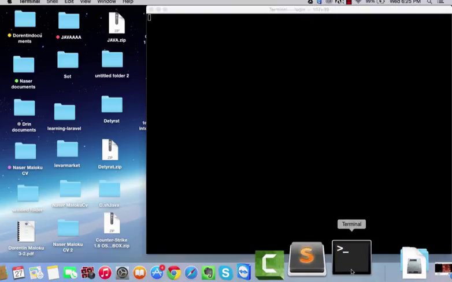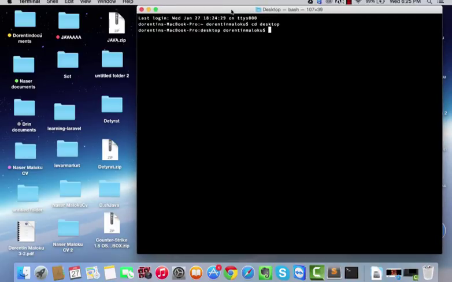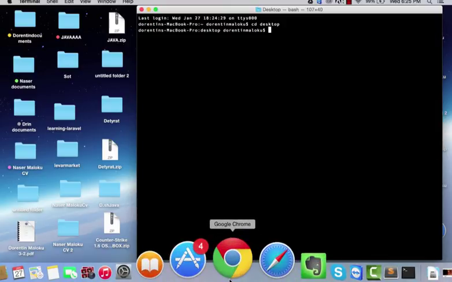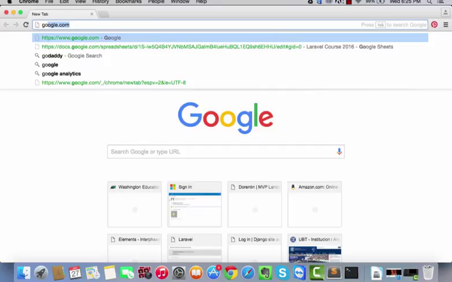Okay, first thing you want to do is open your terminal. I'm going to create my project on desktop, so I'm going to desktop. Now I'm going to use Composer to create my project, and I'm going to check out how to create a project on the Laravel documentation.